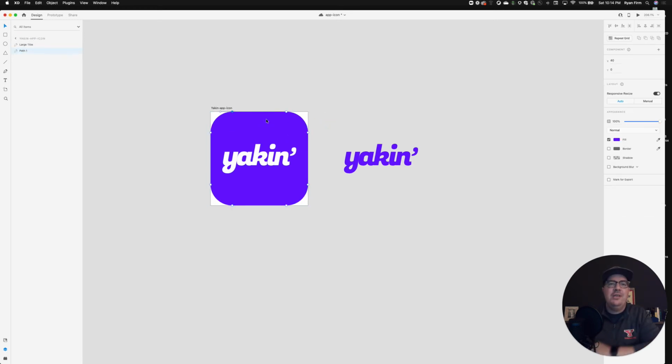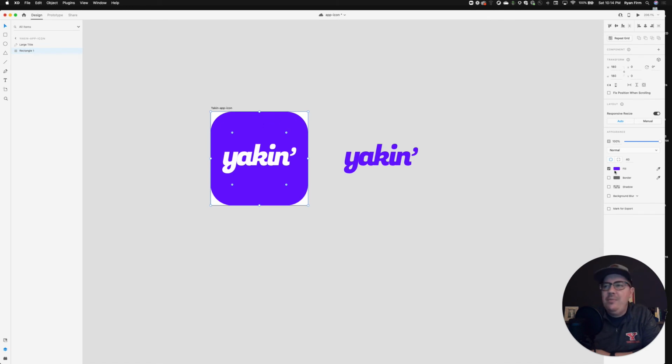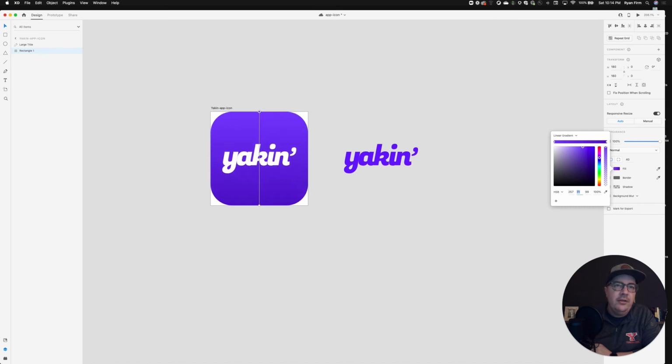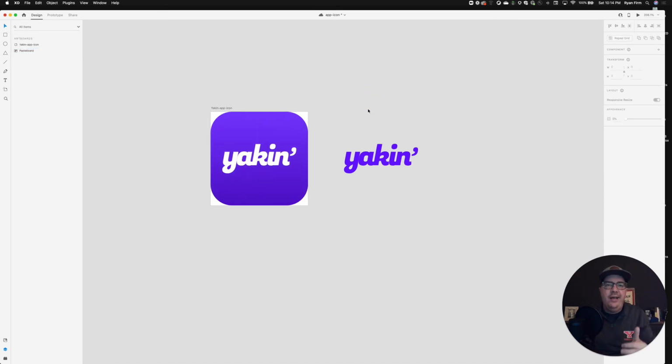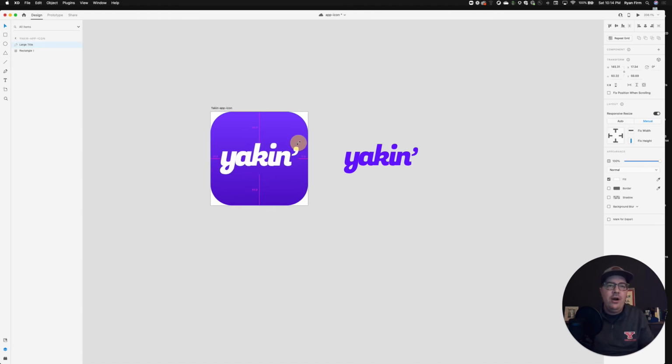One of the things I want to do is maybe make a gradient out of this, give it a little bit more depth. And so I'm going to change it from a solid color to a linear gradient. I like that, but maybe I don't like how stark and how dark it is. So I might just sample that color, make it just a little bit darker, and give it a little bit of a gradient there. Maybe even change this a little bit there. So now I just have that nice soft gradient, soft transition. I've got my Yakin logo mark or word mark that sits well within that, and I'm just going to group it. And there you go. I've got my app icon. It's as simple as that.